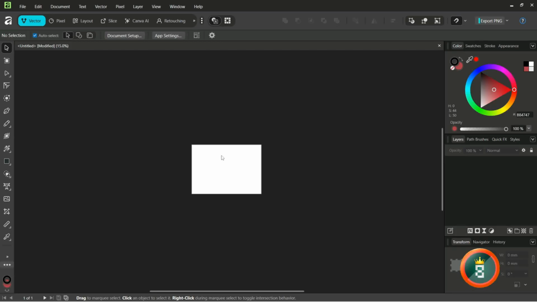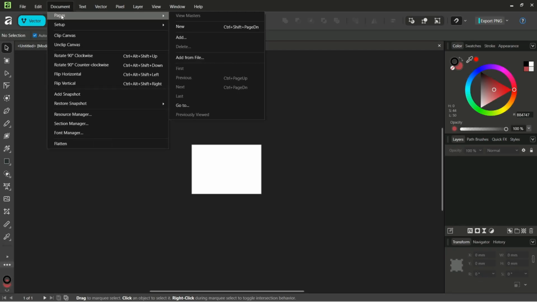In this video with Affinity, I'm going to show you something useful, which is adding a new page. To add a new page, we need to go to the Document menu, then Pages. We need to click on New, or you can use the shortcut from here, which is Control Shift plus Page Down. Let's click on New.